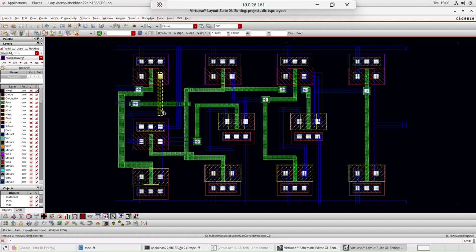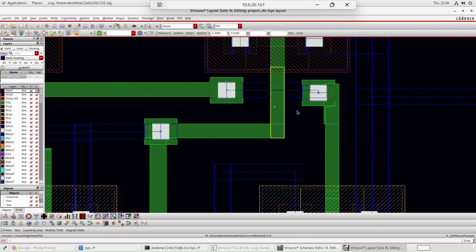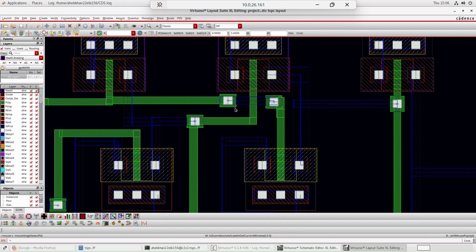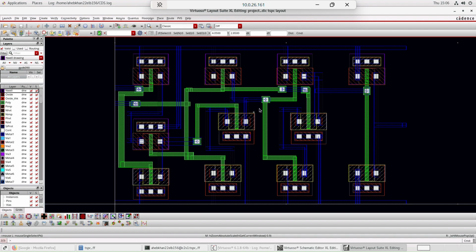However, a metal layer cannot cross a metal layer directly. Let's see, for instance, here. The poly was supposed to pass from here, but it cannot pass directly because there's another poly layer going through here. So this would interfere with the connection. All right. So what we basically do is we use a wire and then we place a metal one layer. So this is how the layout has been done.